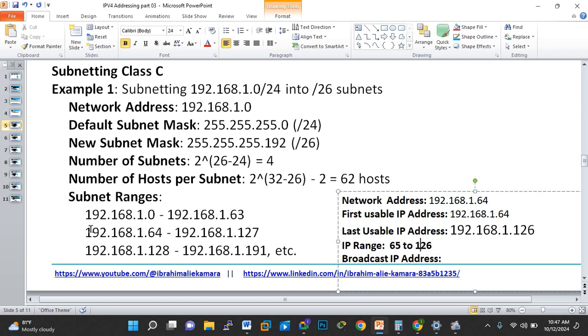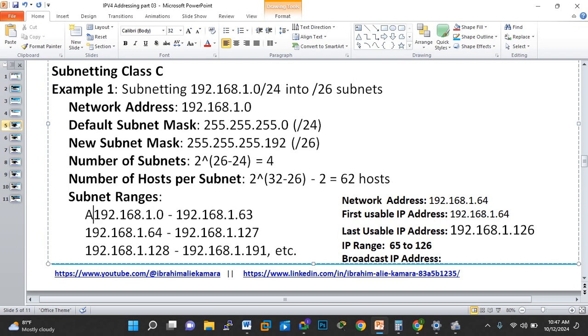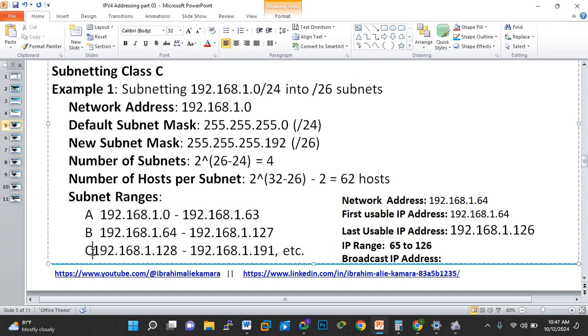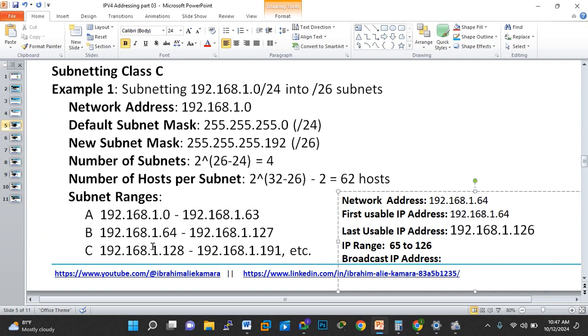Now we can see that within this network, let's say this is department A, this is department B, this is department C. Fine. So you see, within department B, you want to know the valid IP address range that you need to assign to that particular department. It will start from 65 to 126.